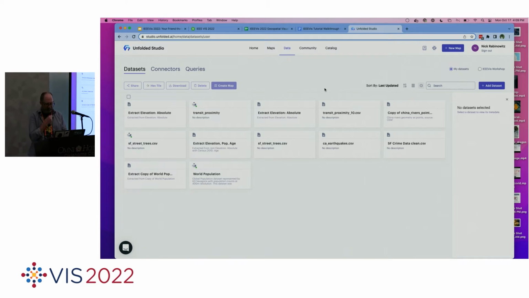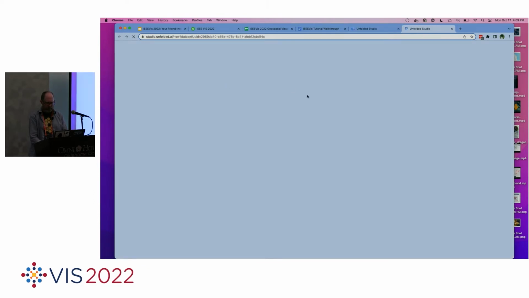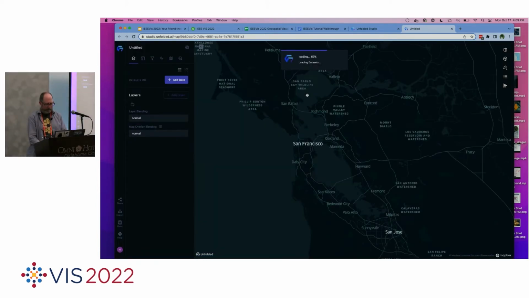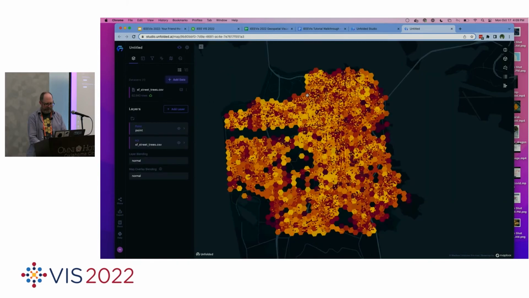So to start with, I believe you should all have access to the SF Street Trees data set. So just to take a quick look at this data set, if we bring it into the map, when we select a data set and bring it into the map, it'll load the data set, it'll automatically create some layers for us, and we can quickly take a viewpoint, get a sense of what's in it.